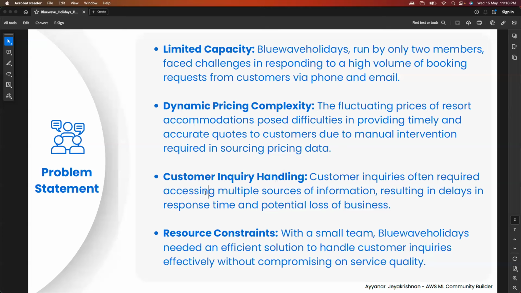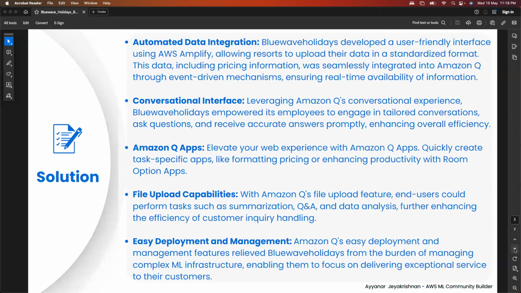The first is data integration. What they have developed is a small UI using Amplify. I will show you this Amplify code, where I even built those things using Amazon Q, which is our pair programmer. Using that, I created the UI. You can have a glance at it. Whenever they find there is a new change in the pricing for the season, they just upload the data.